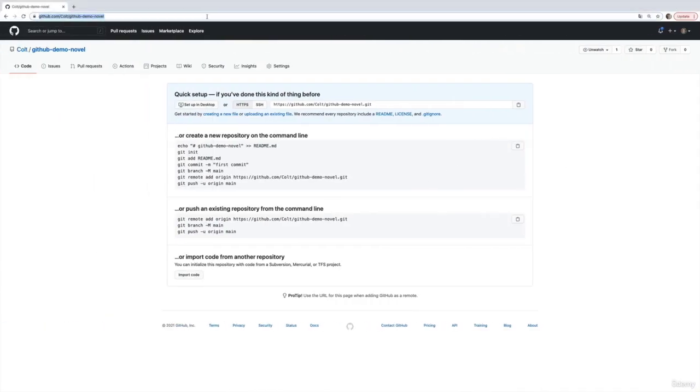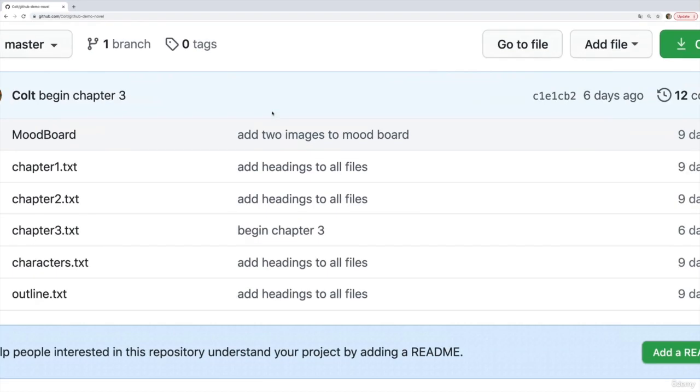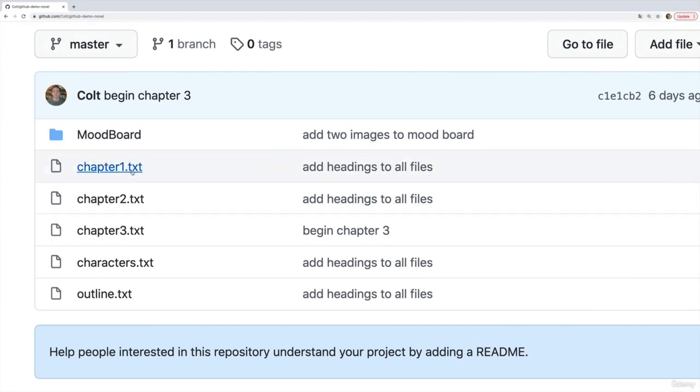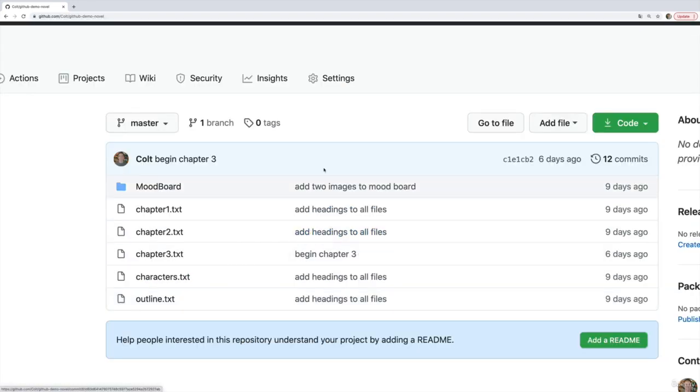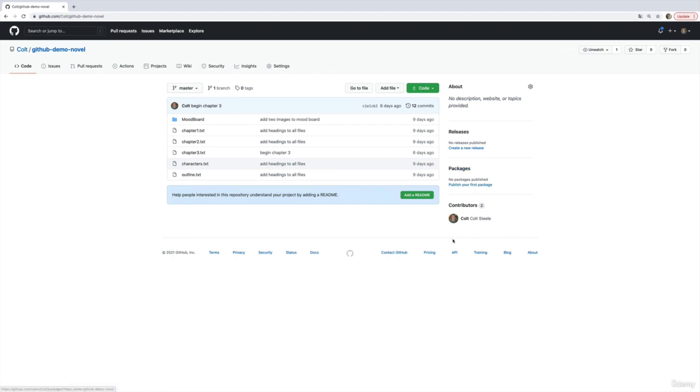So I'm going to refresh the page. And now we see something entirely different, right? We don't see those instructions. Now we see our file contents. So chapter 1, chapter 2, chapter 3, characters, outline. We see different commits. I'll actually do a separate video where I walk through what we see, but we also have access to things like contributors.